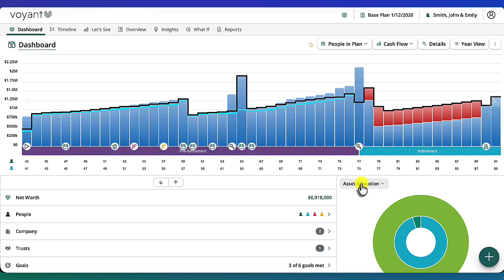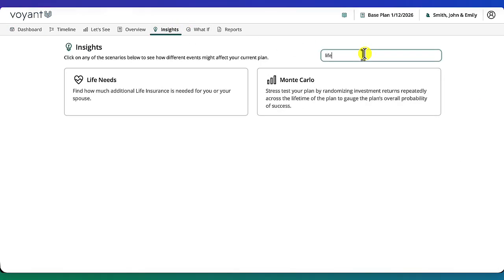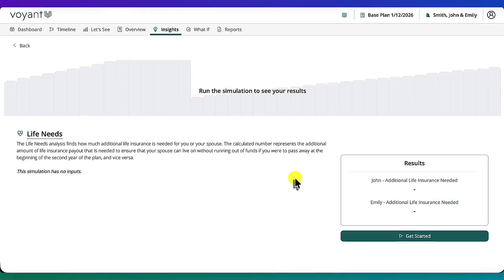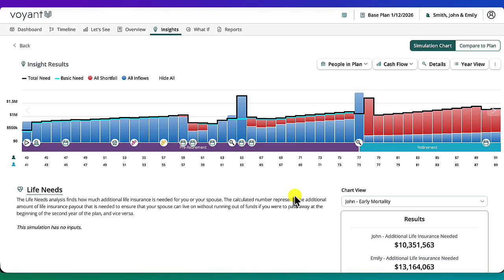The Life Needs Insight is going to give us a model of what would happen if there was a premature death in the plan. To view this insight, you'll want to click on Insights from the dashboard. You can type in Life Needs into the search tool, and then just go ahead and click on that to jump into the insight. This insight will give us an output that shows us what will happen in the plan if the spouse dies at year 2.